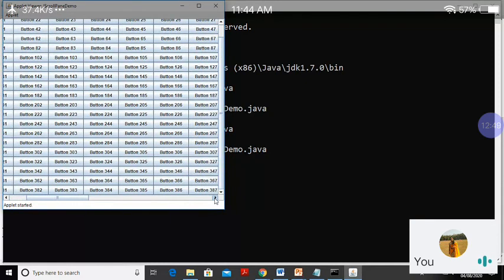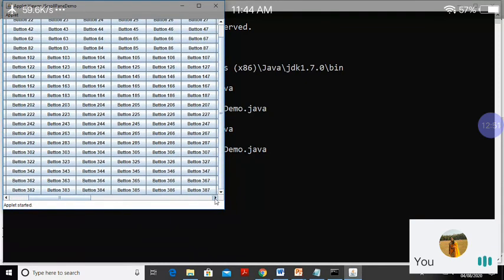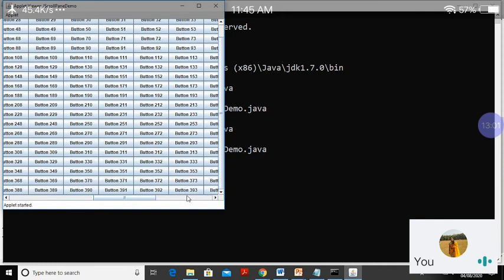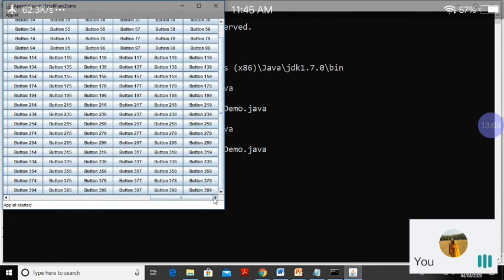So in total, how many buttons are added here? See here, 400 buttons from 0 to 399. So this is the way we can perform our program for JScrollPane. Okay, so this is the way we can create JScrollPane.